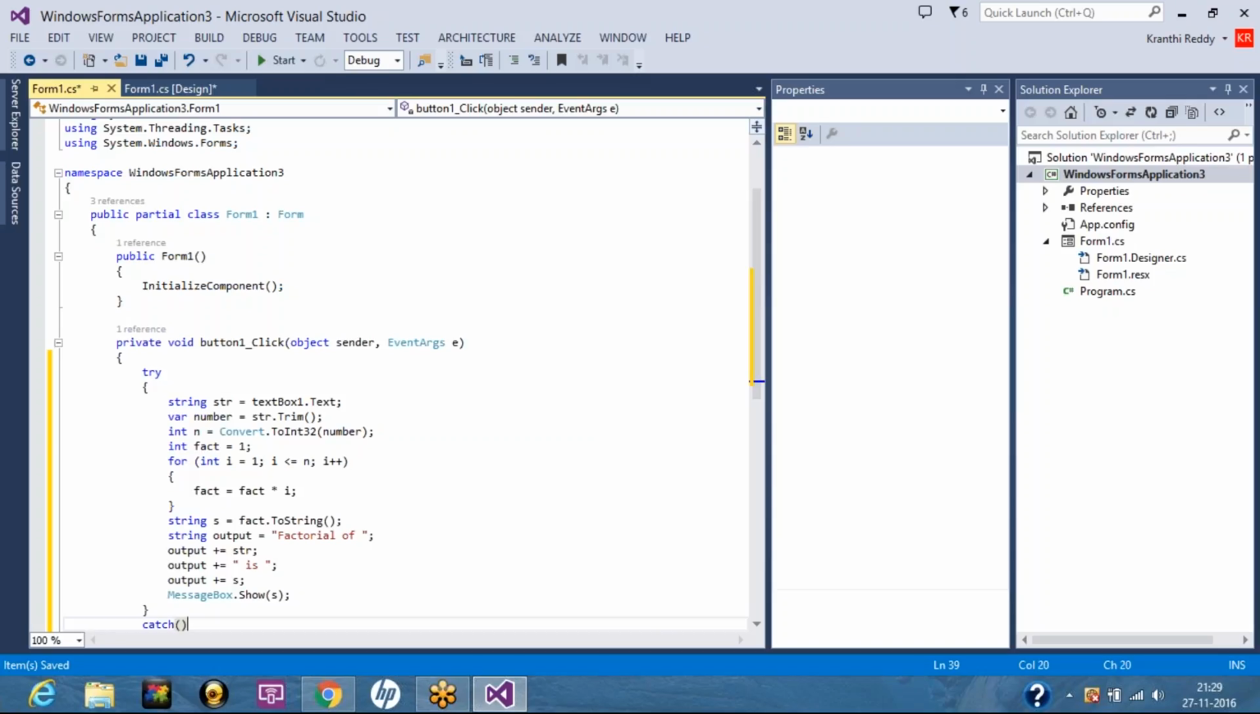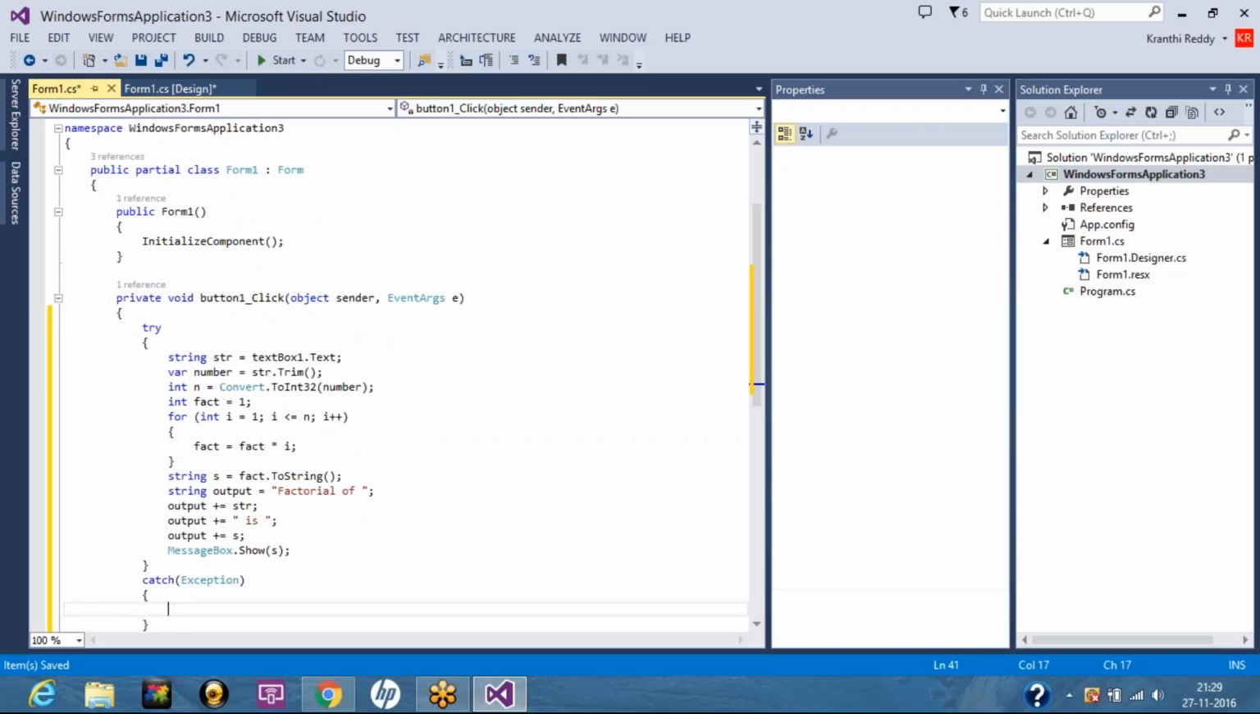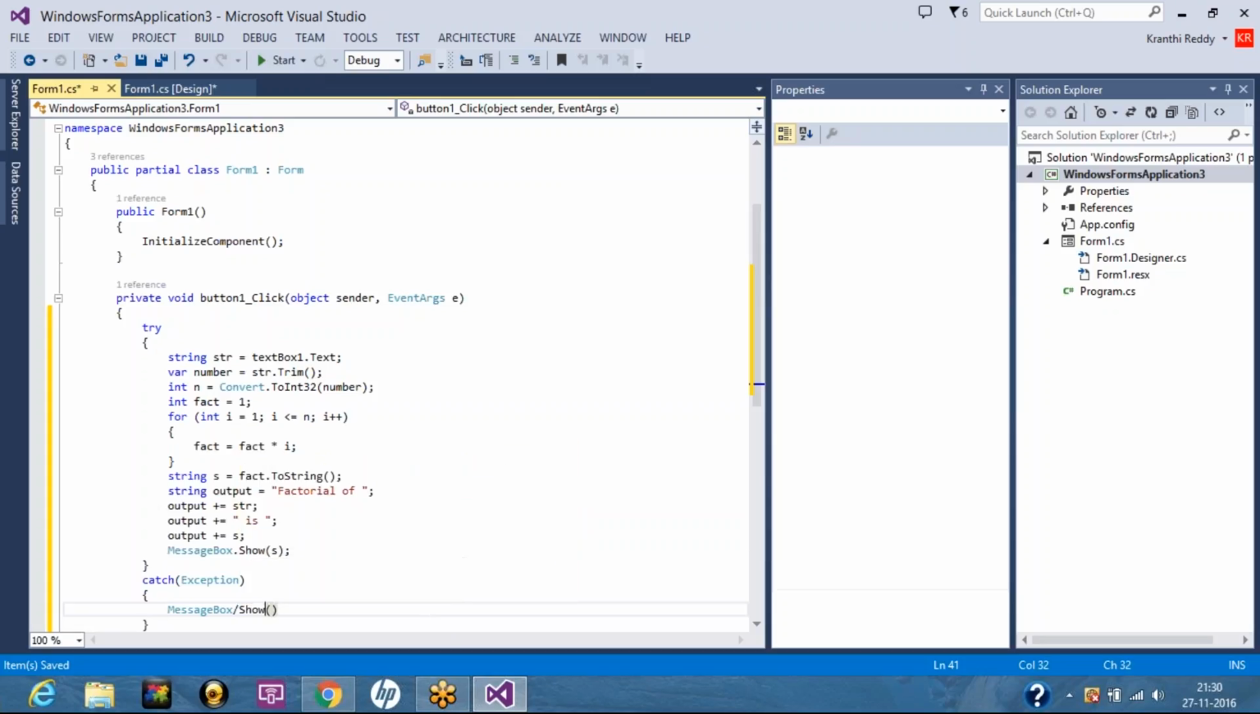First, I will write the program and I will explain how this will work. And whatever exception occurs, we have to catch those exceptions by using the catch block. MessageBox.Show "Please enter a number".